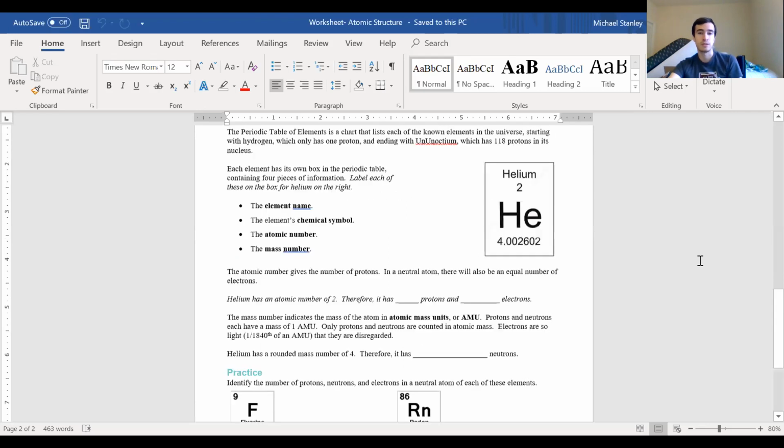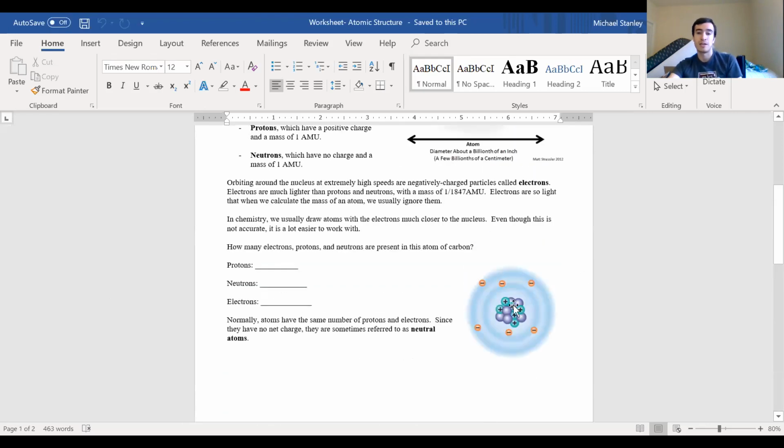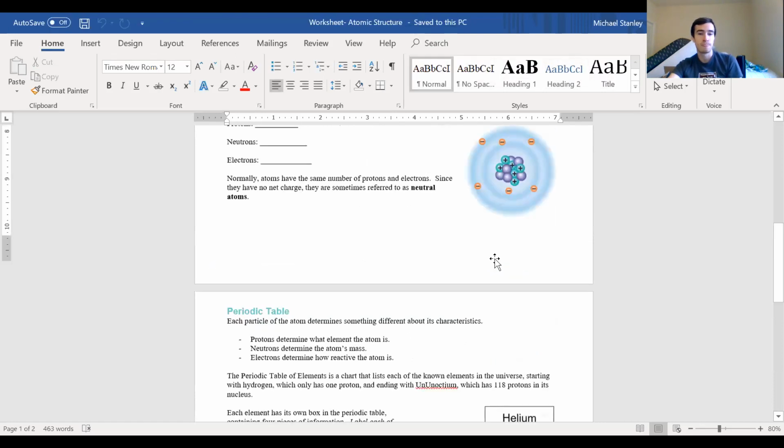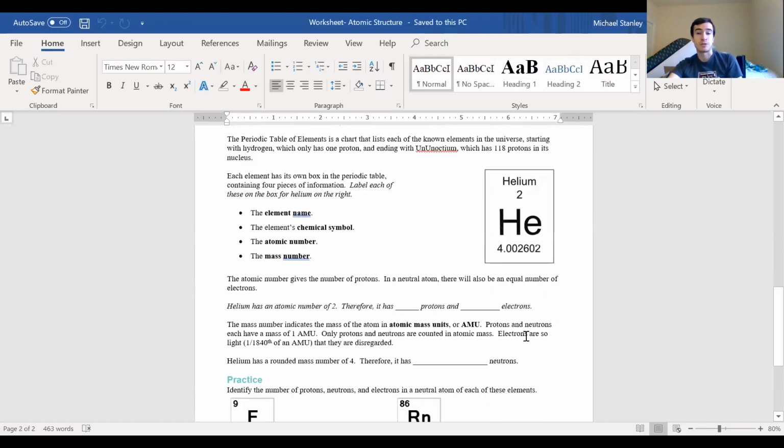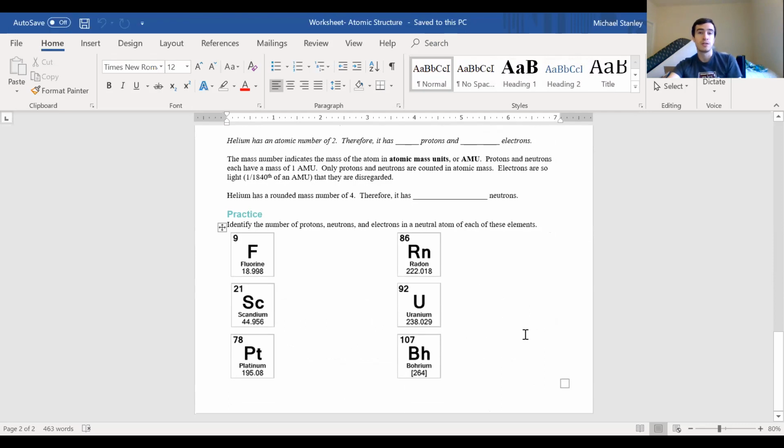All right, so 3 parts. Protons, neutrons, electrons in this little cartoon of carbon. Protons, electrons, and neutrons in this helium example. And then finally, protons, neutrons, and electrons for each one of these 6 atoms down here. Hopefully, all that information is helpful to you guys. This is one of my favorite parts of IPC, kind of digging into and doing a little bit of problem solving on each one of these atoms and learning about how much information we can get just from that little box on the periodic table.